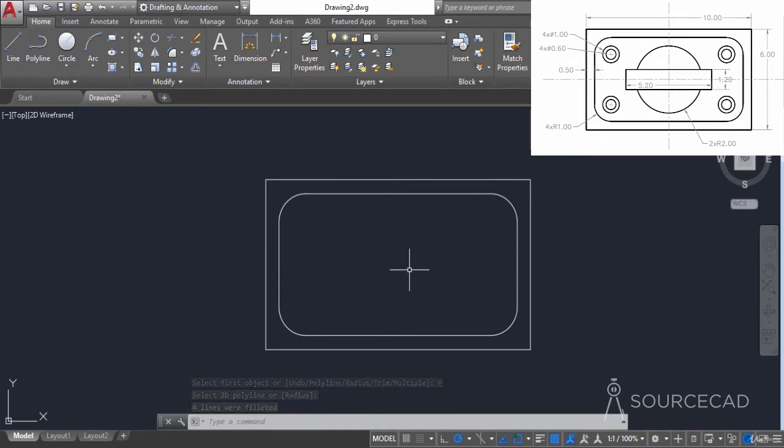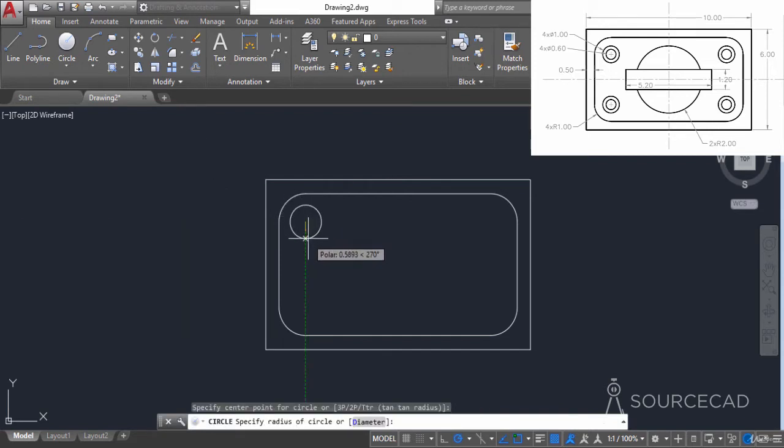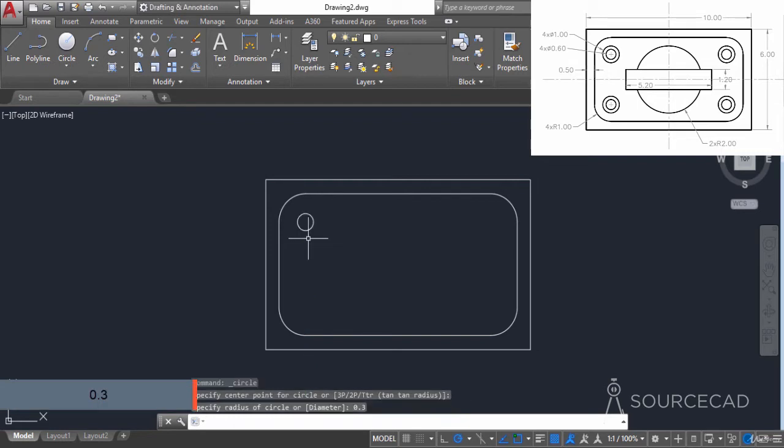Well, now we can add the circles. I'll go to circle and I'll add the circle on this center point. I'll go to the center and now add the circle with diameter of 0.6. Well, that makes the radius 0.3. So let's type 0.3 and press enter.